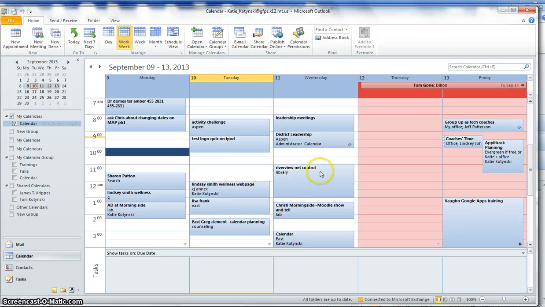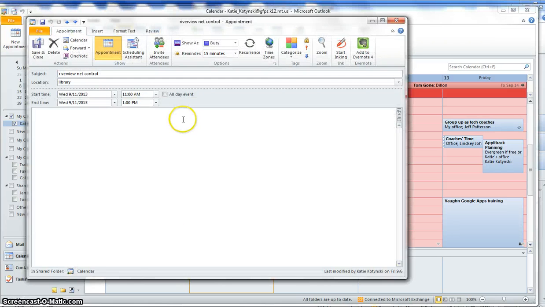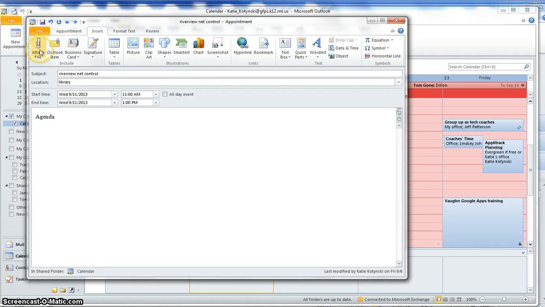If I needed to change a current event, I could double click on this and just make changes here. I could add an agenda, for example, and everybody who's invited would get a copy of this agenda when I saved and closed it. Notice that I can also insert things. I can insert an attachment or something out of my Outlook or a business card signature. I can add pictures and clip art and all different kinds of things, but probably attachment is really handy if you're having a meeting and you have some handouts to give to people. Then everybody has that right on their calendar for future reference.